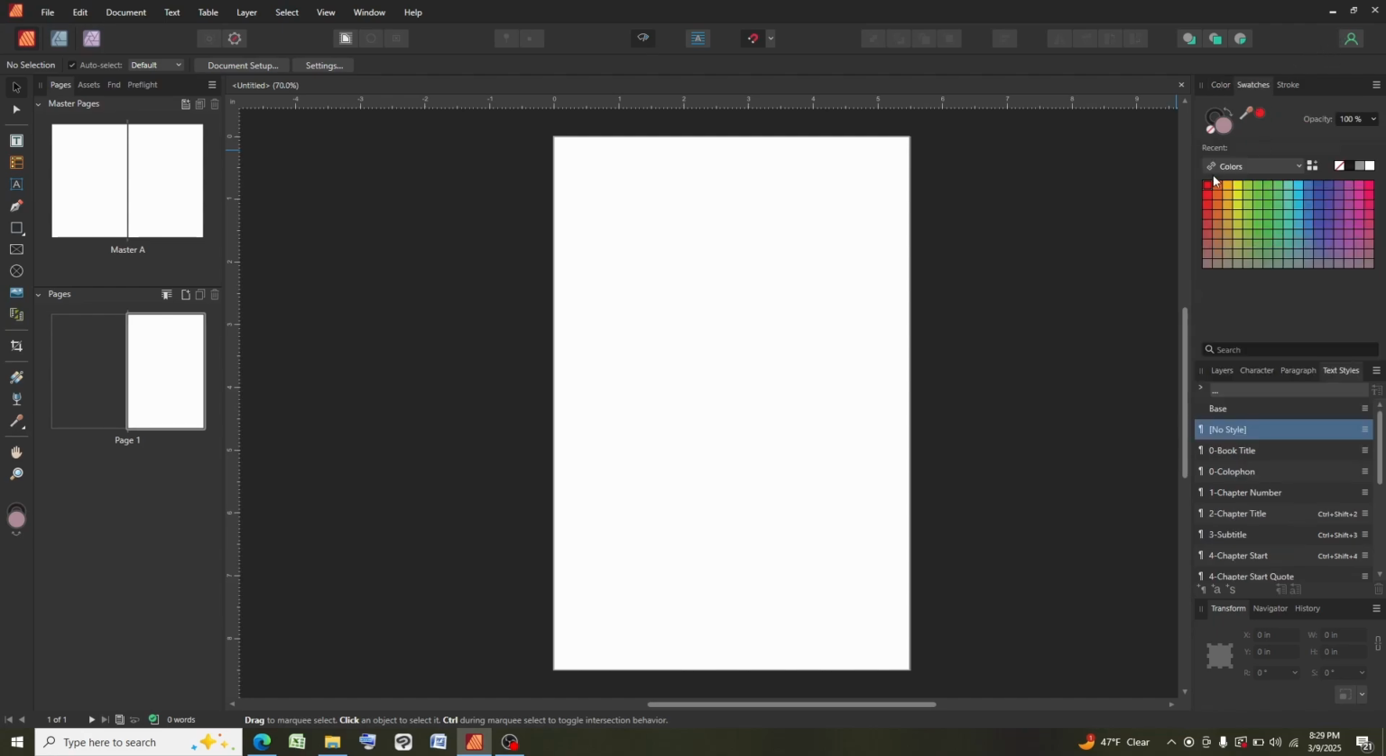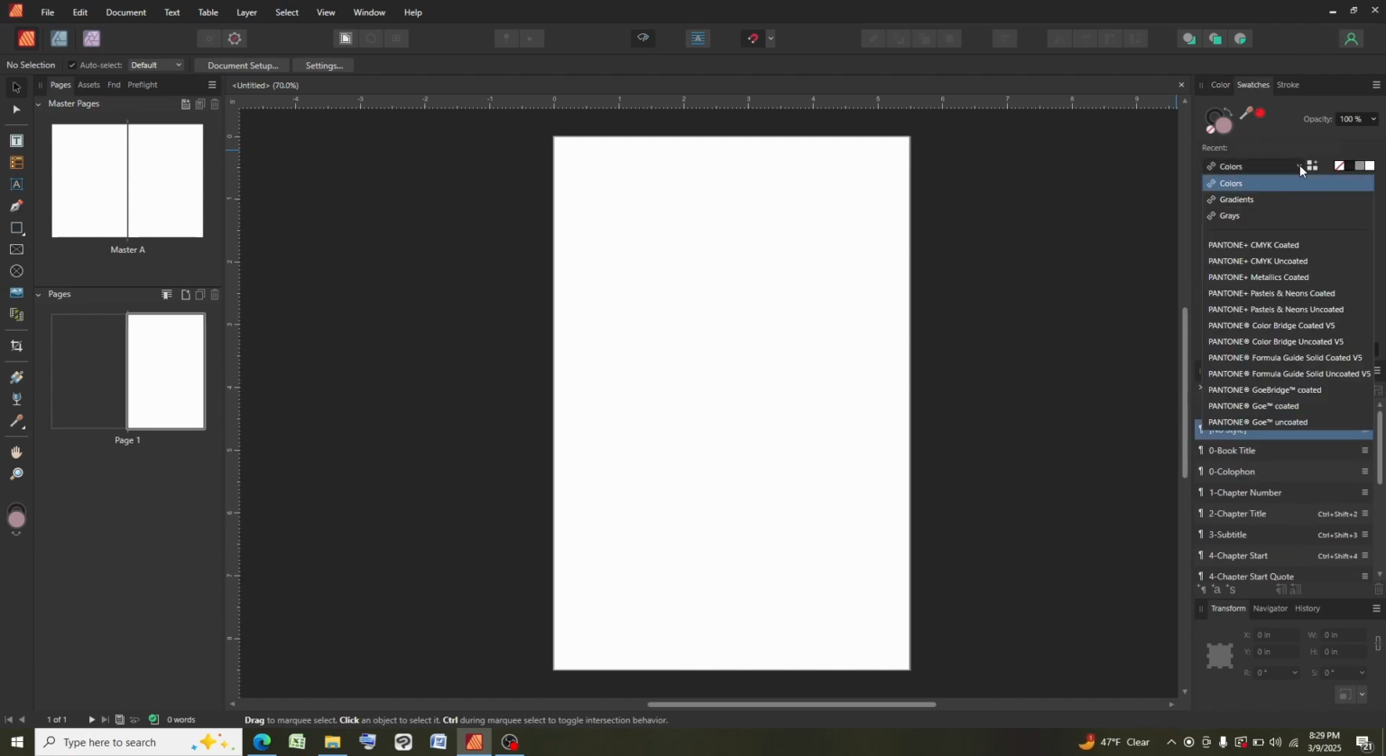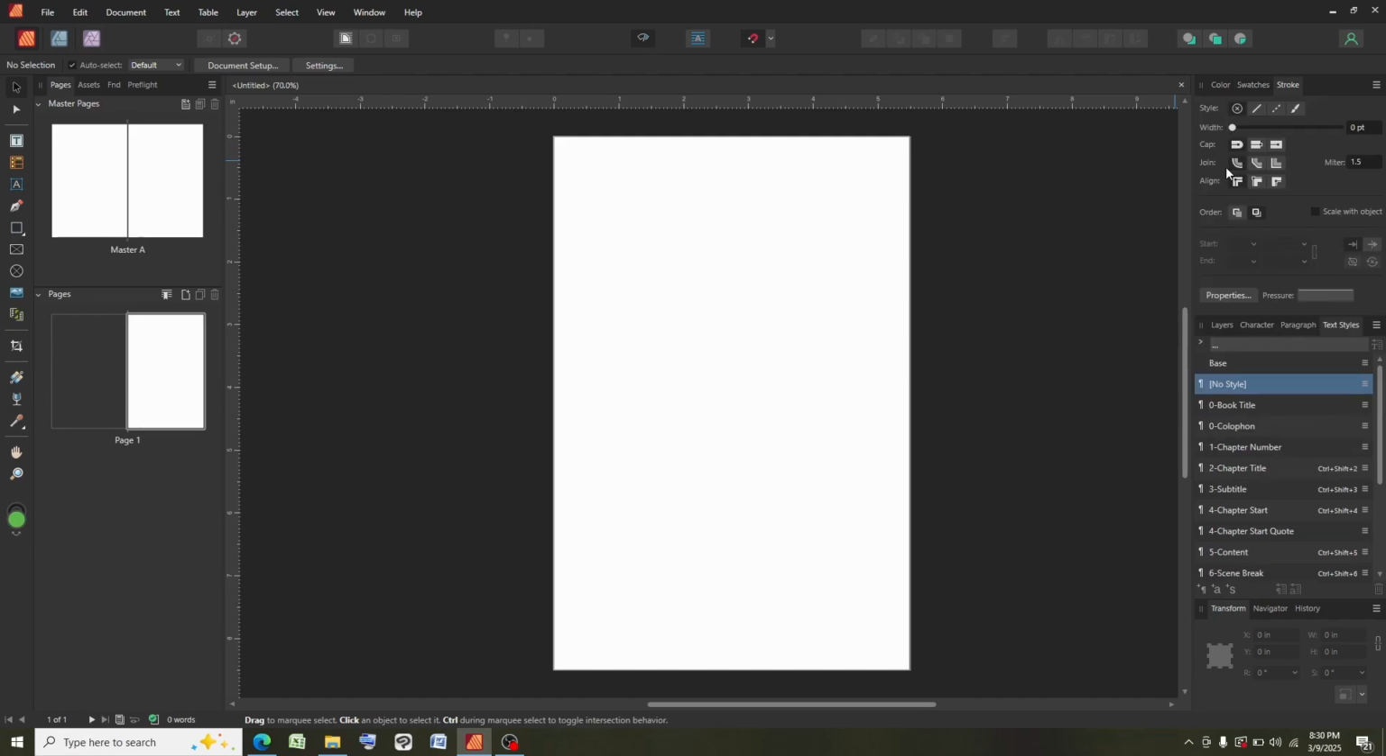Then we have the swatches. Now this is pretty important if you ever want to work with palettes. This is where you would be able to create a palette and save colors to it so that you can easily access them. Switching to the Strokes tab, here you can add outlines, change the thickness, and even change if it's a sharp curve or a curved.